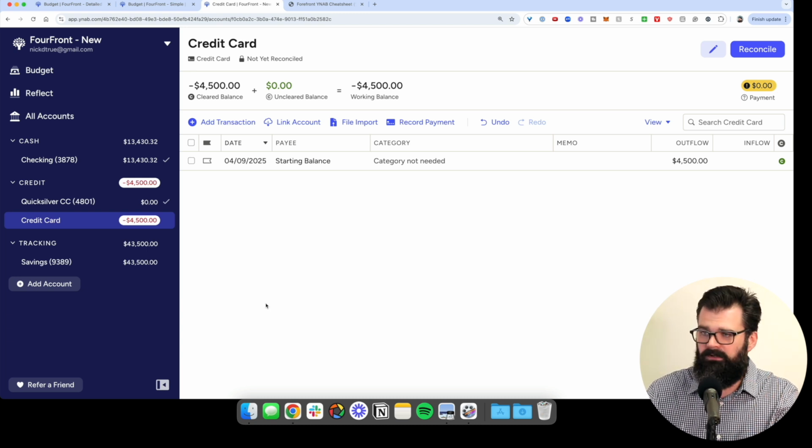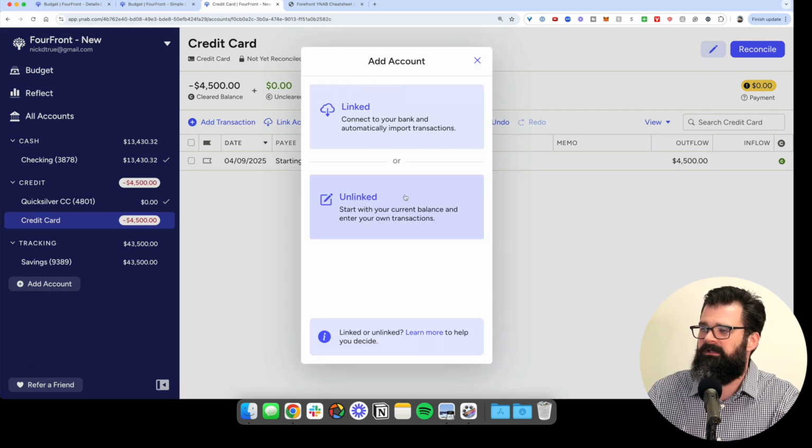But if you do, for whatever reason, and you wanted to track it manually, you would click Add Account. It would be unlinked, of course, because you can't link YNAB to your wallet.